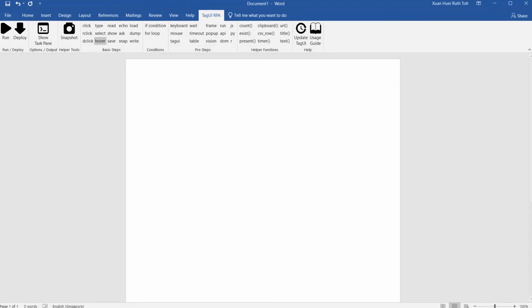Next up, we have the basic steps, conditions, pro steps, and helper functions. Hovering over them provides their description. To populate the syntax for each step, simply click on it. For each step, there are TagUI keywords and user-defined words. The user-defined words are slightly grayed tone to be filled in by you. Clicking into the word will give you a prompt of what you should fill them as.